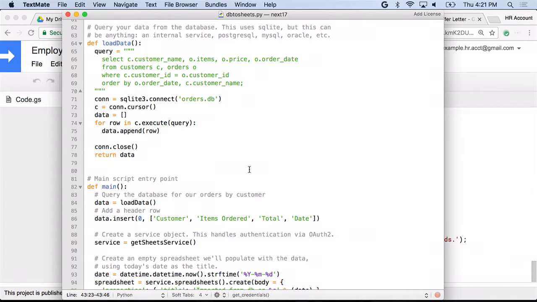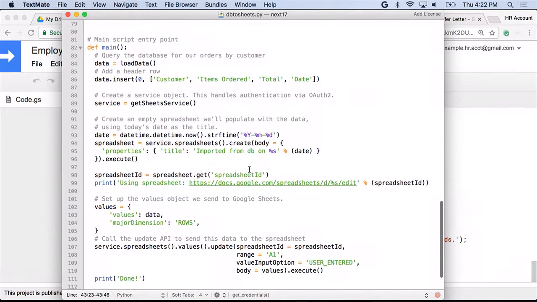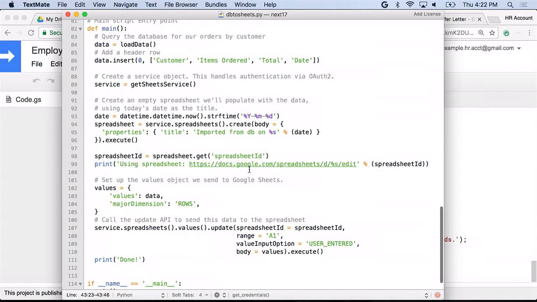This could be a big data warehouse. This could be an on-prem Oracle database. This could be an internal ordering service that you need to call over HTTP. This could really be anything. Just plug in whatever you need to get the data from. So now let's go to the Sheets-specific parts of the script.